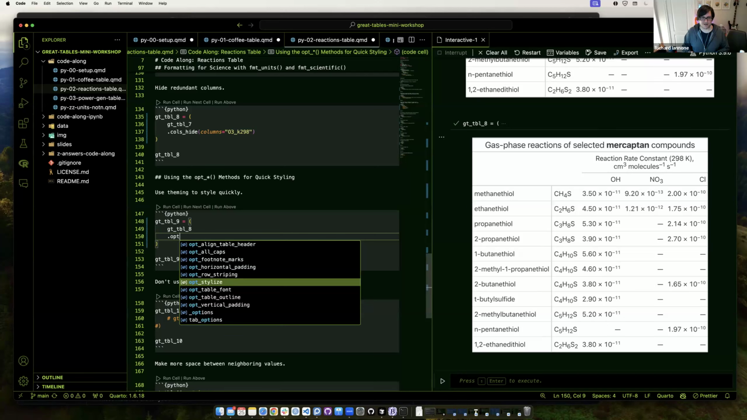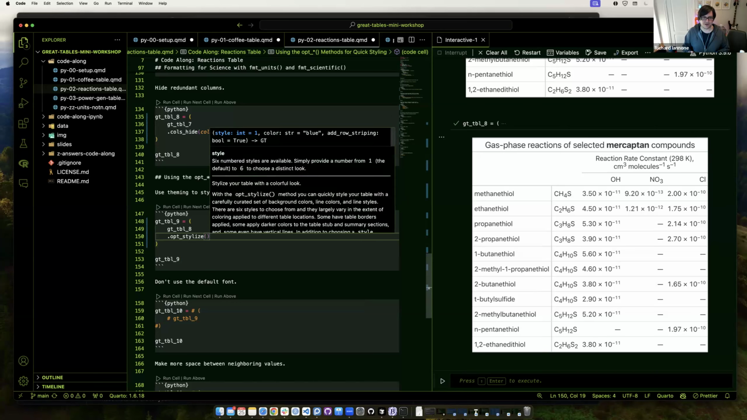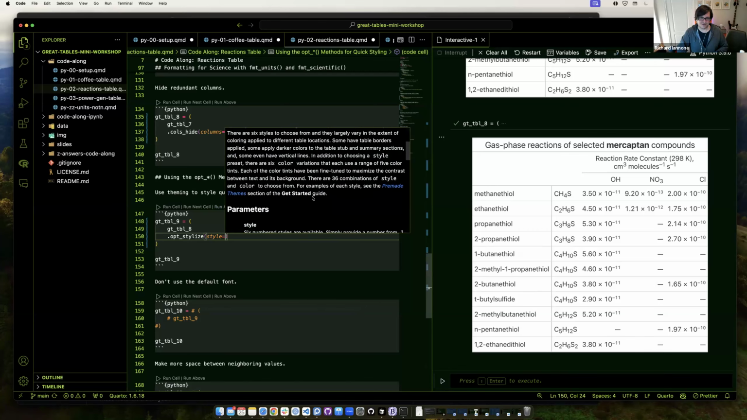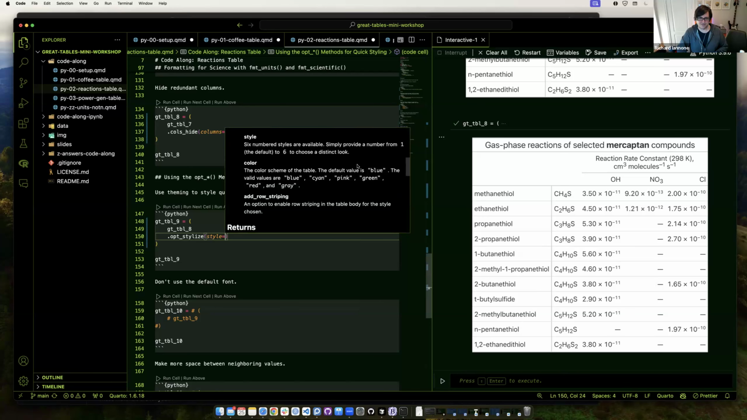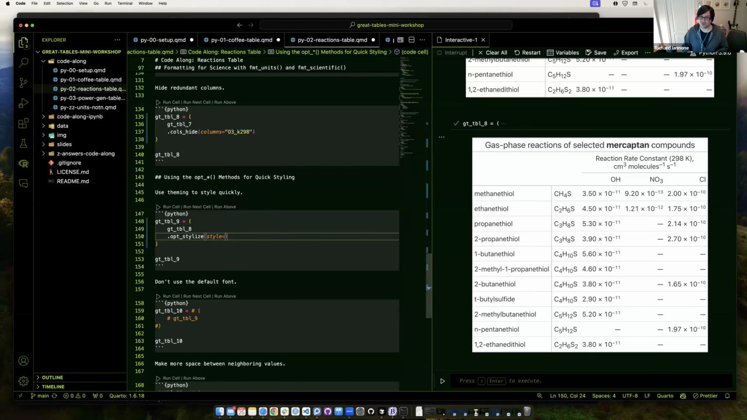For styling, we want to use the opt stylize method right there, and we can use that with the defaults. There are two arguments: a style, which has a number from 1 to 6, and a color option, which takes 6 different colors, described in the docs right here. If you were to use this, you'd probably want to experiment with different color and style combinations. But in this case, we'll start with 1 and blue for style and color, so we're going to go with that.